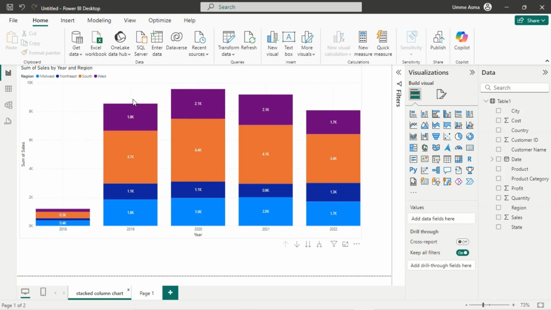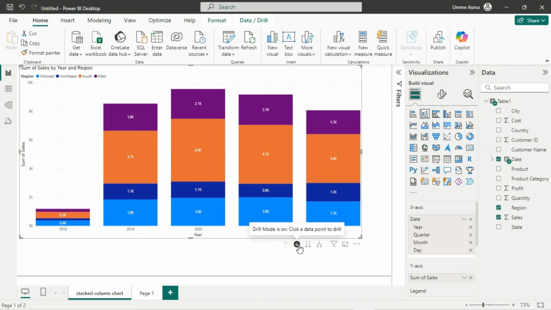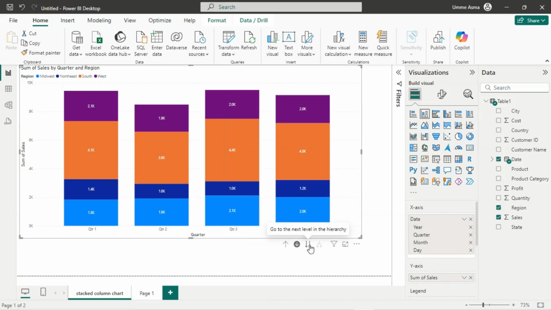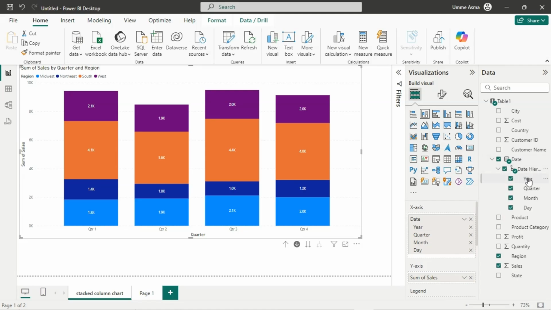Yes, so now see, when we take our mouse on the stacked column chart, here you get a different option. So this is click to turn on drill down. Okay, so here you can drill it down to the next level in the hierarchy. So here we are giving it quarter wise. In the date we have a hierarchy. The hierarchy is year, quarter, month, and day. If you want, you can select from here as well, or else you can drill it down here.